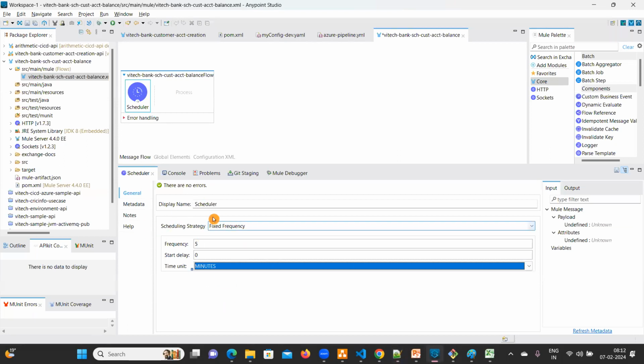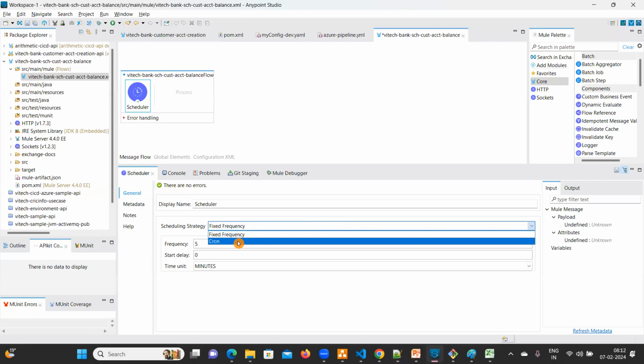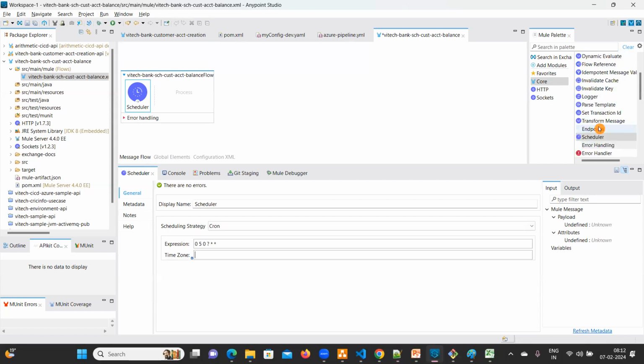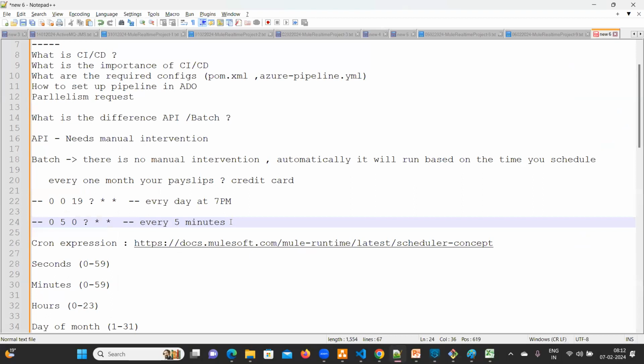As of now, I'll go with the cron. This is an expression. So here you can mention other time zone also if it is required. Okay, fine. It will take the default one. Let's see. Now you have to drag the scheduler. What it will do? It will run every 5 minutes or 10 minutes based on your input.